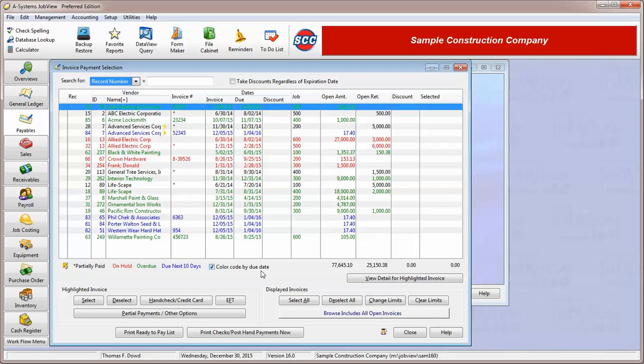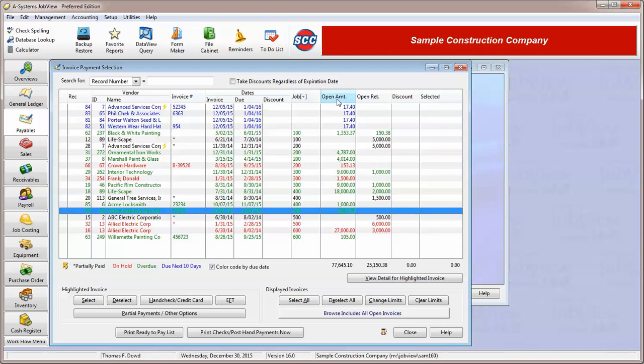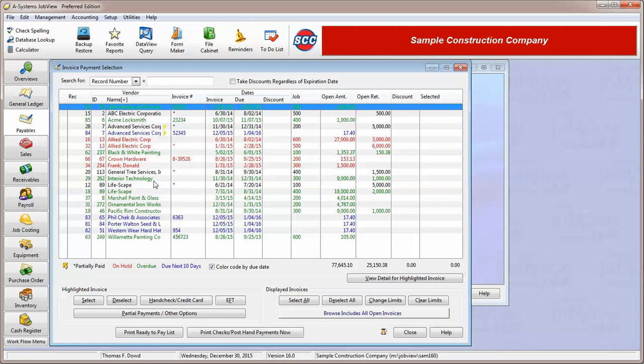In the list box on the screen are shown all the invoices which are currently open. Information about each invoice includes the record number, the vendor number and name, the invoice number and due date, and the amount remaining to be paid on the invoice. We can view these invoices ordered by vendor number, by vendor name, by due date, by job, by record number, or by discount date. Regardless of which sort option we select, all the open invoices will be listed.